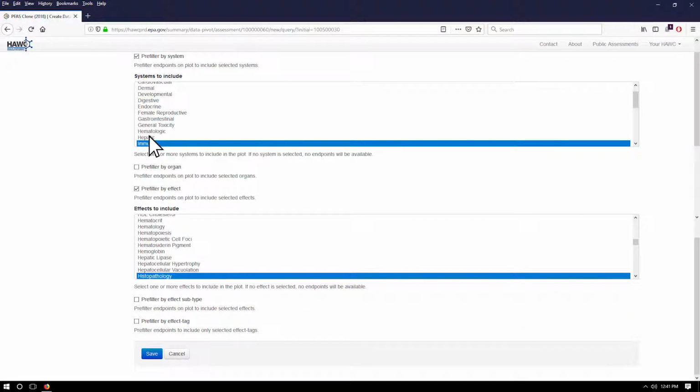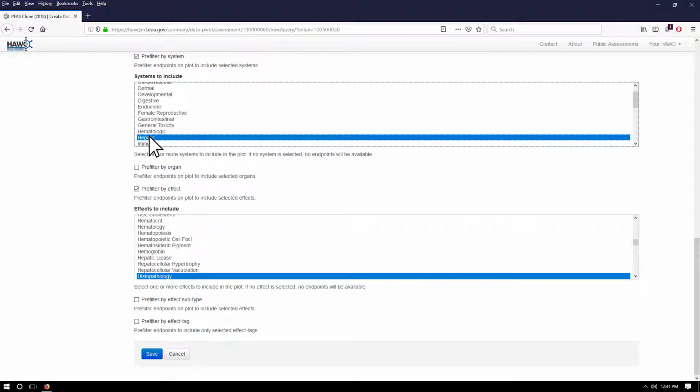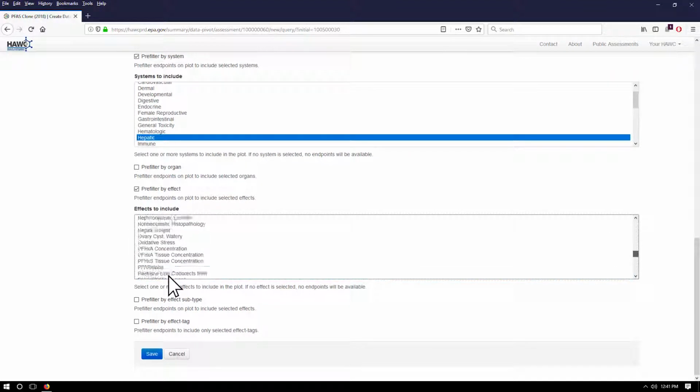Check the pre-filter of interest and select one or more options under that pre-filter field. Here, we will select liver from the organ pre-filter list. Multiple options can be selected from the list by holding down the Control key for non-adjacent options or the Shift key for adjacent options. Note that in this example, the Effect pre-filter already specifies histopathology.